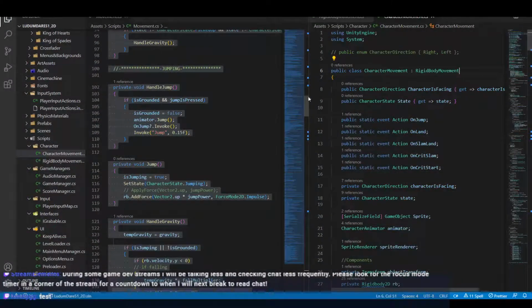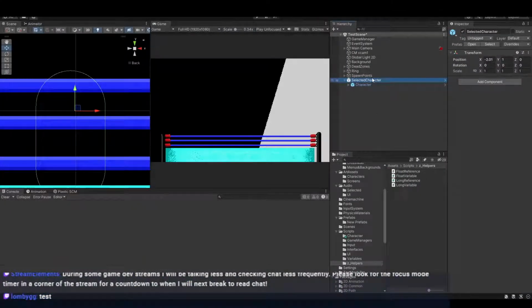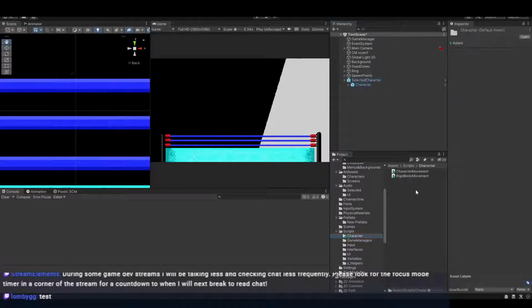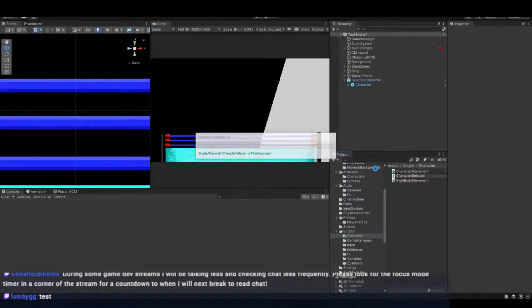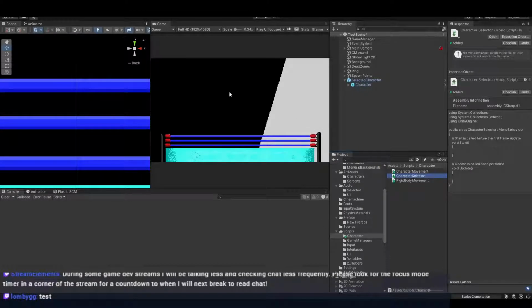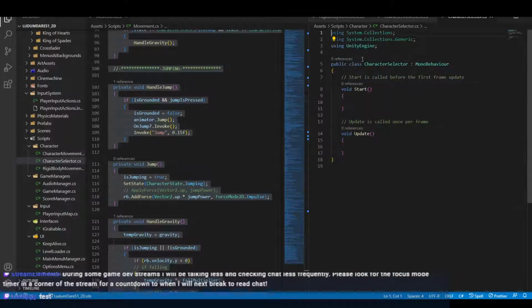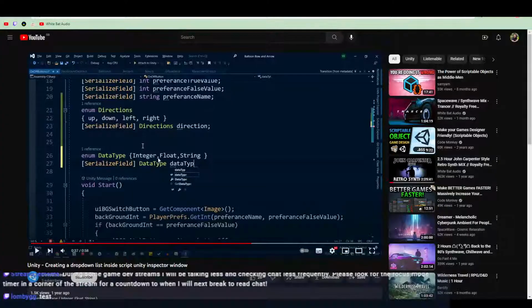That's nice and simple. Okay, so we want here in our character script, we want here a new script which we're going to call character selector. Character, yeah, selector is fine. I'm going to open this up, and all we're going to do here, now inside or outside? Outside of start, but inside of the class, okay?